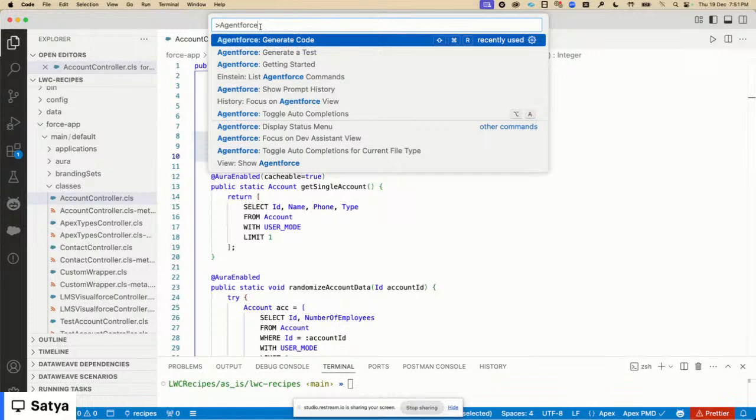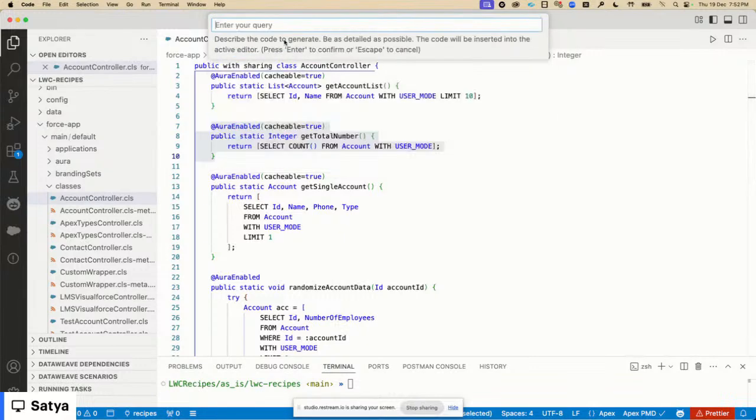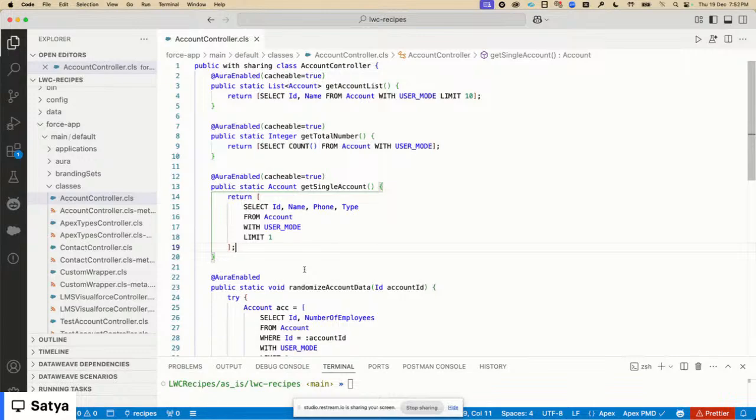Now when I type Agentforce, you can see various options here. You can run all of these commands like Agentforce Generate Code, which can generate the code for you. Agentforce Generate Test can generate an Apex test class for the code that is currently open based on context. When you click this, it asks you to enter a query. So whatever you have been doing in the Dev Assistant, you can do the same thing here. You can enter the query, and it's going to generate code for you. So this is another way of generating the code. You can use either Dev Assistant, or you can use the command palette from where you can run the command.